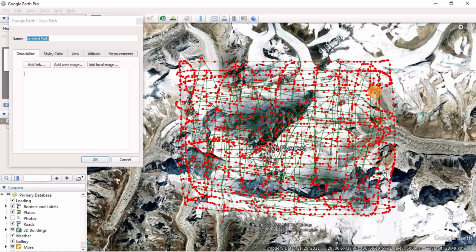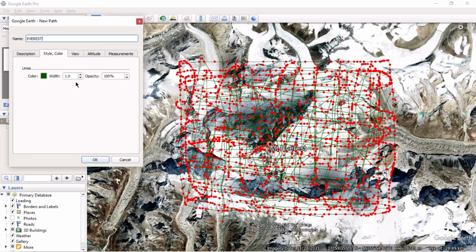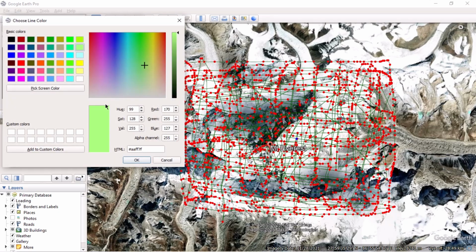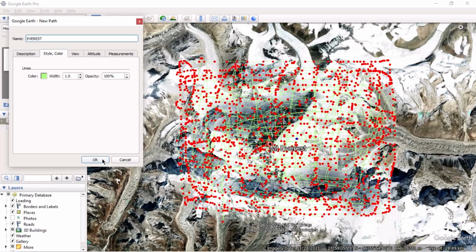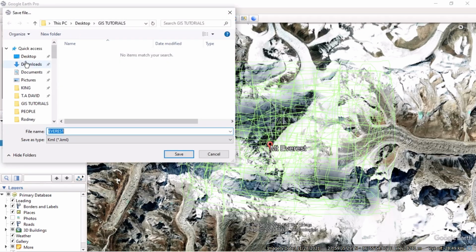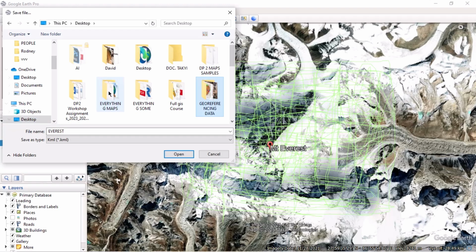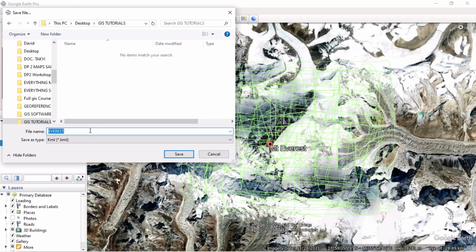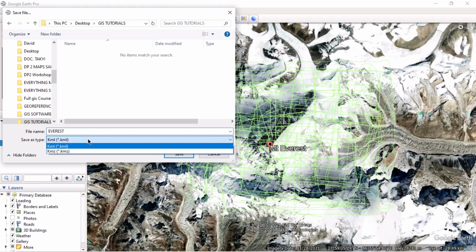Okay, so it's okay here. At this point, let's label this, let's give it a name, Everest. You can change the color of the lines to any color by coming here. Okay, we go to okay. So having them appearing here, these are the lines you drew. Right click on it and save it to the location you want. I will save it to this folder called GIS tutorials with the name Everest in the KML format.